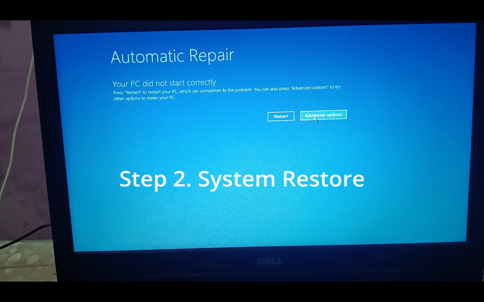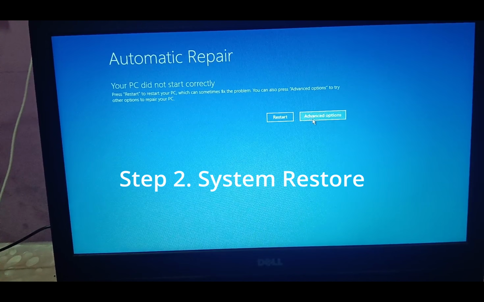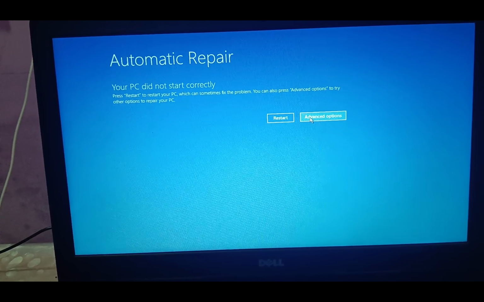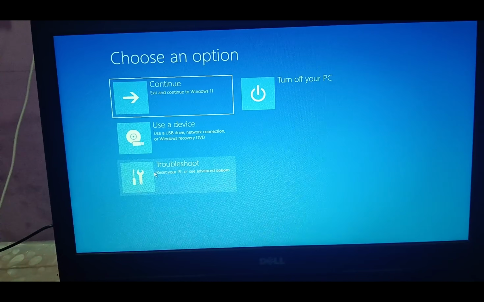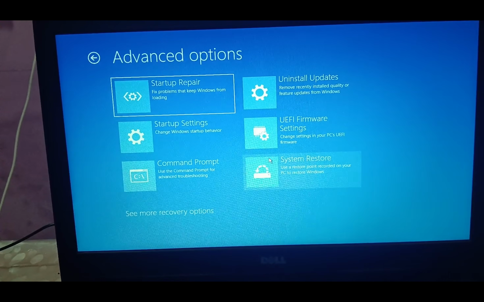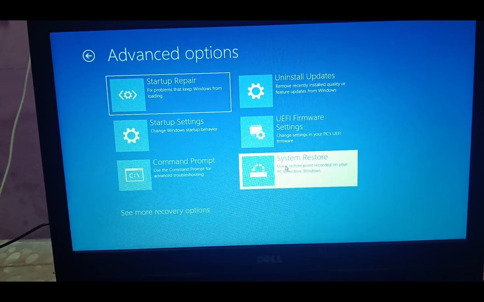The second method is restore. We are going to restore our system into the working state. So click on here, advanced options again, repeat the same process. Okay, and this time click on system restore.